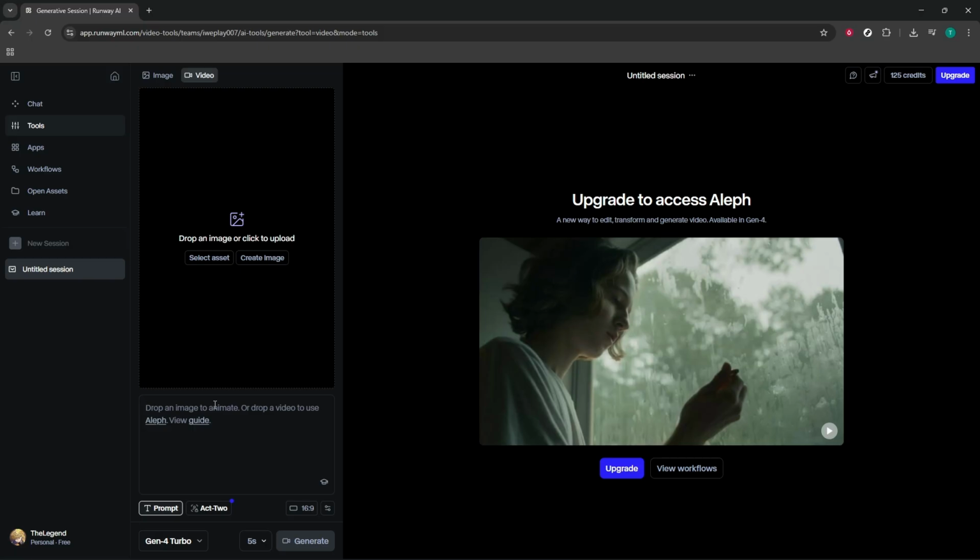Now type your prompt. The secret to great results is clarity. Describe the product, the setting, and the mood as if you're briefing a photographer. For example, specify the background color or environment, the lighting style, and the camera angle.